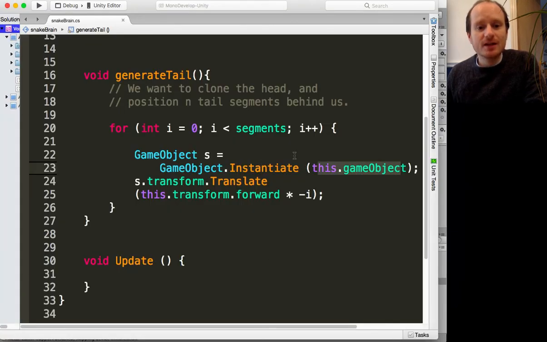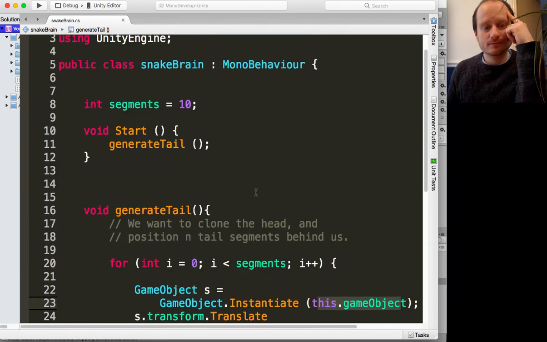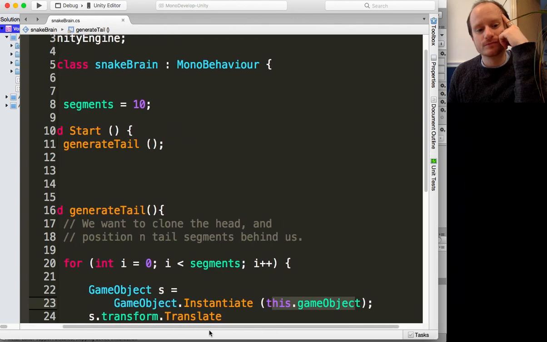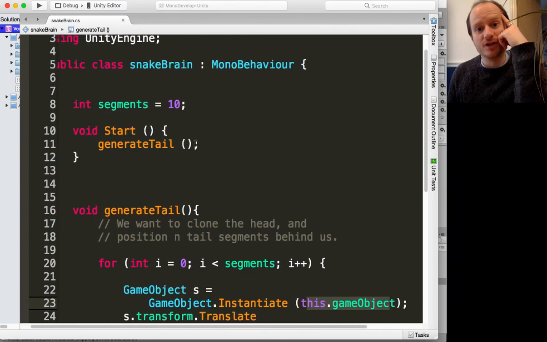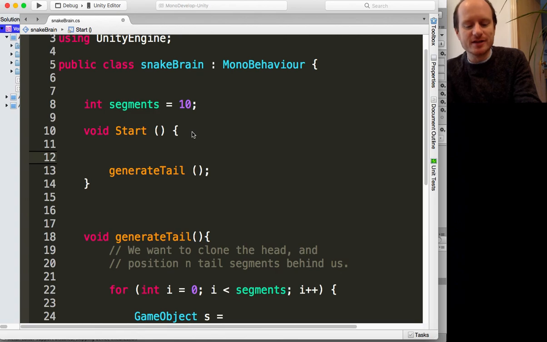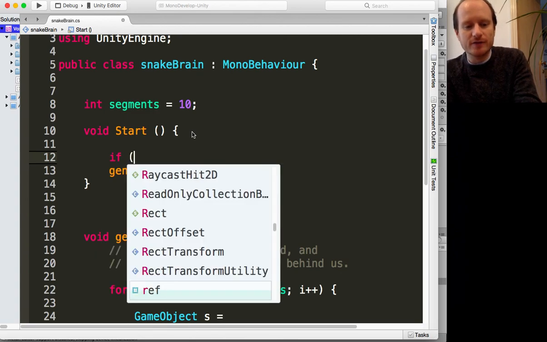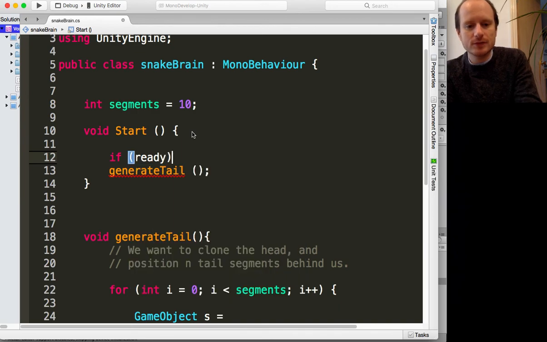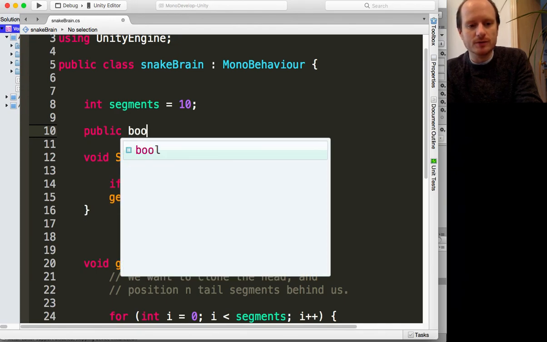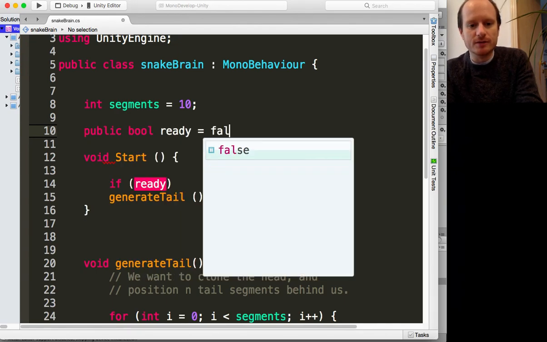Anyway, so this time we only want to generate... we don't want to generate straight away. So we want to do, can we do something like this? If ready, then generate. Public bool ready equals false.